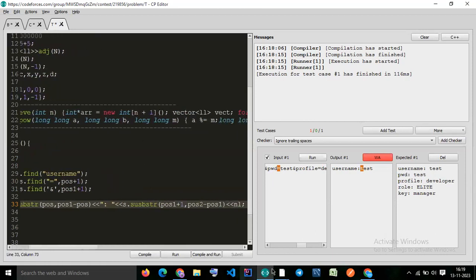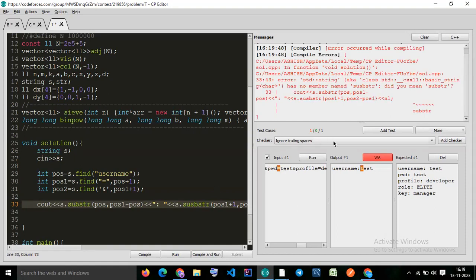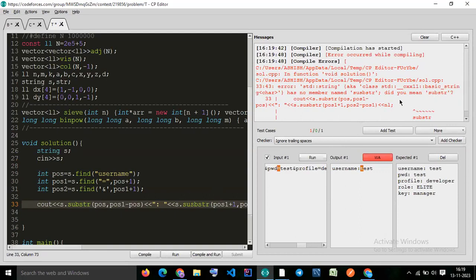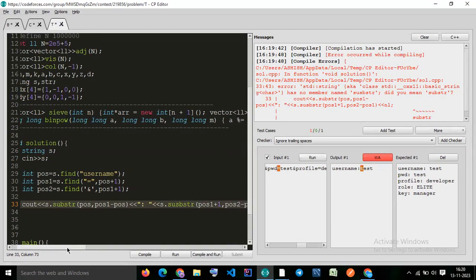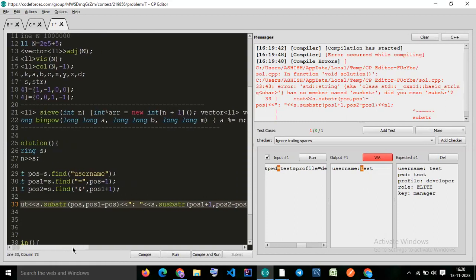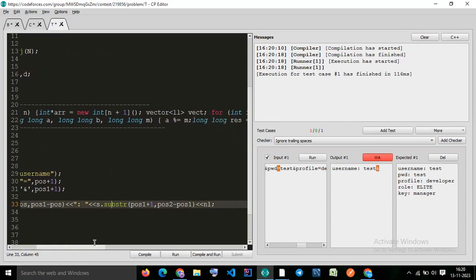Okay, let's print it out. So it will become much easier. S dot substr. Spelling was wrong, line number 33. Okay, substr, yes. Okay, let's try it. I think now we get the output, username test. Test and end. We are getting test and end. So we don't need the end, so minus one.